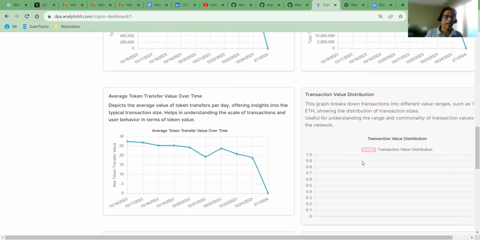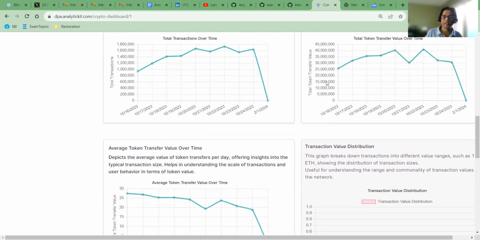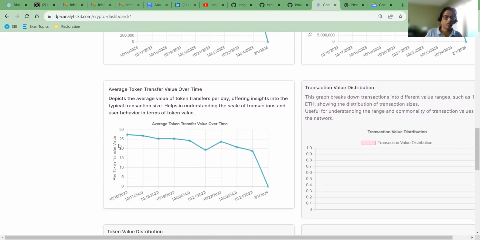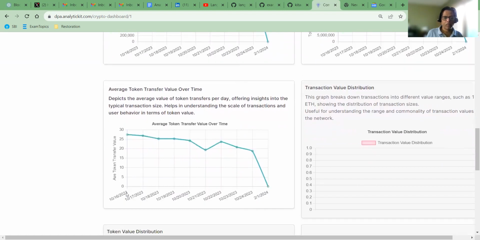Okay. And then average token transfer value over time. This is the same as the previous one, but it gives the average token transfer. Rather than going into the actual token transfer here, it gives the average token transfers. So these two are pretty much the same, and you can see how well your marketing campaign is working.